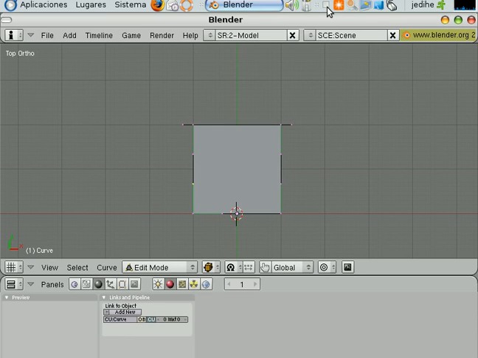Okay, we're back. This is the third part of the Bézier Curves video tutorial of Miscellaneous Blender.